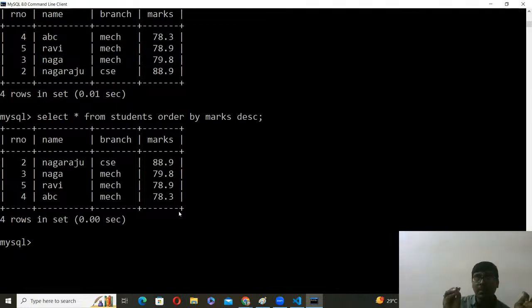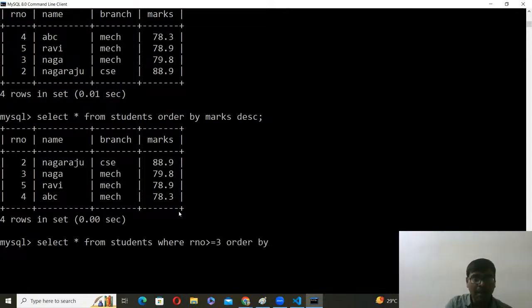Clear? Order by. Now, sir, I want to apply a condition. Yes, you can apply the condition. See, select star. Not only star, you can give column names also. Only that many number of columns are displayed. If you give star, all the columns are selected. Select star from students where my condition. You can apply any condition. Suppose roll number is greater than or equal to 3, order by marks.